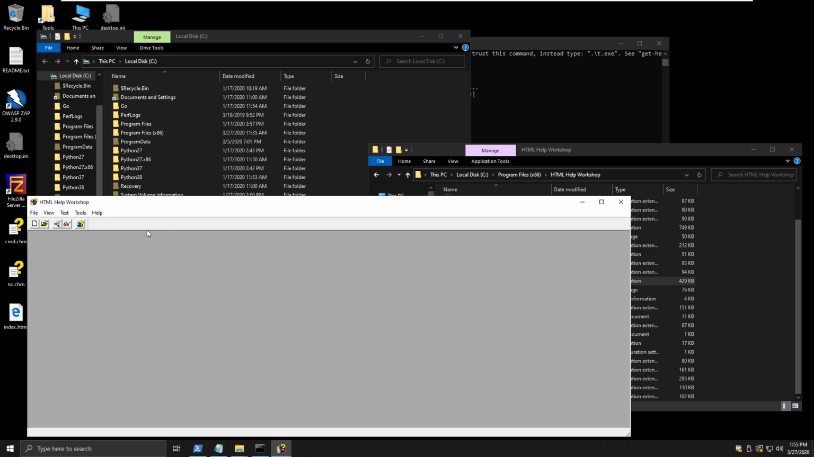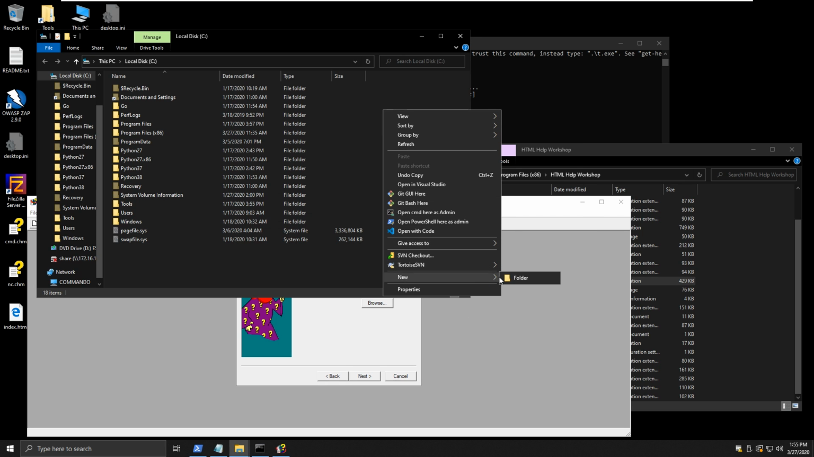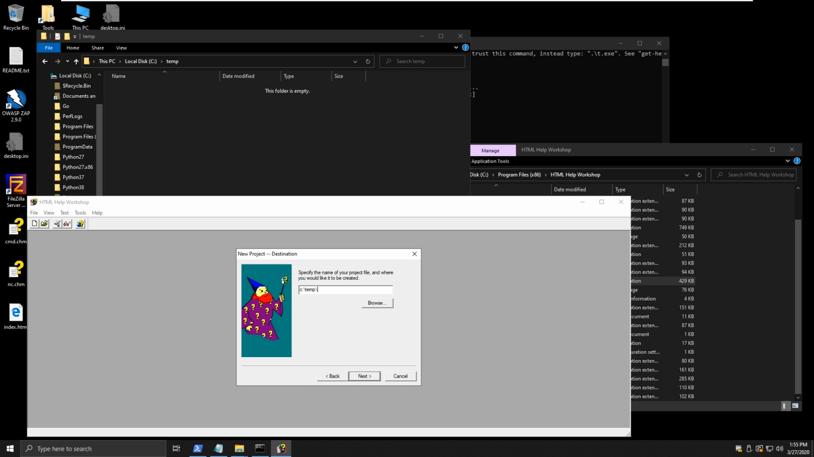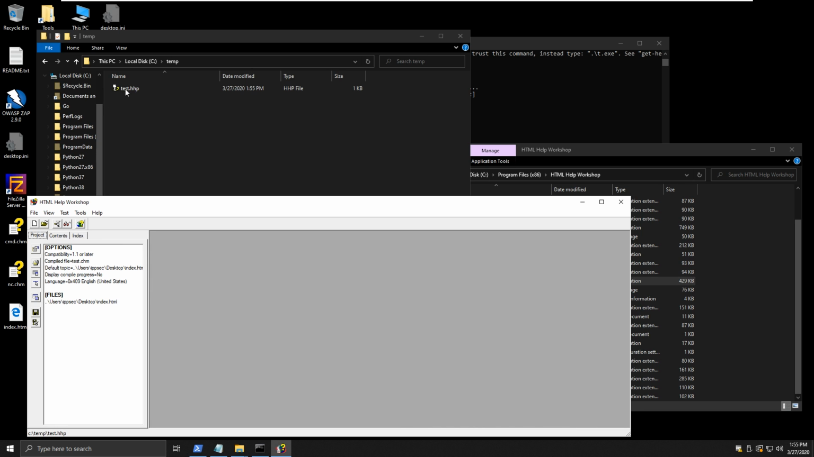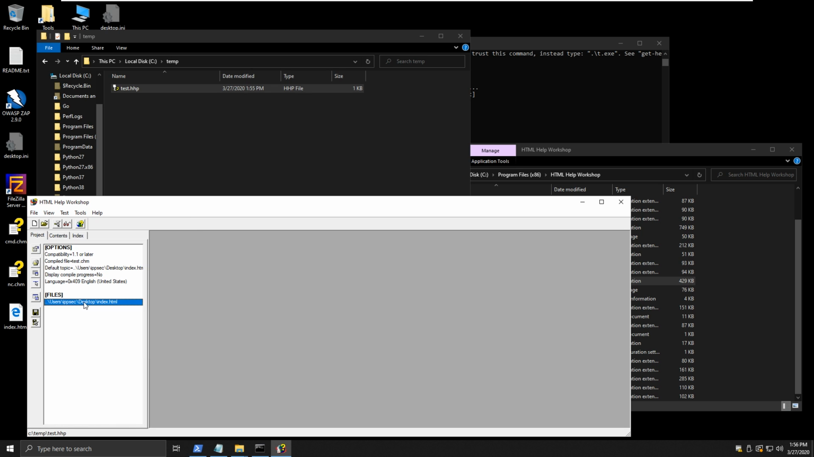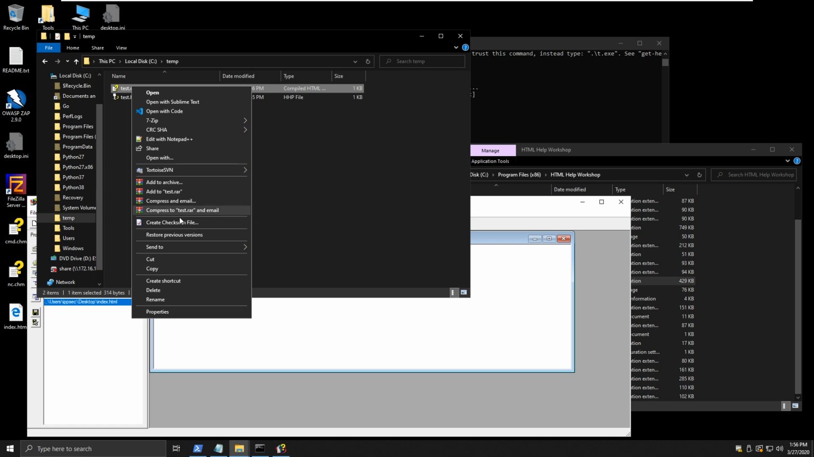Right click, run as administrator. Project. Let's do new folder. Temp. C:\temp\test.hhp. Okay. Hey, it created it. We have found that file. That is good. We are including index. Compile. Compiling? Compiled. Holy crap, that was painful.